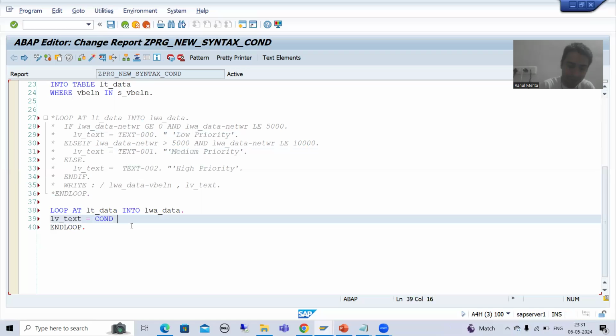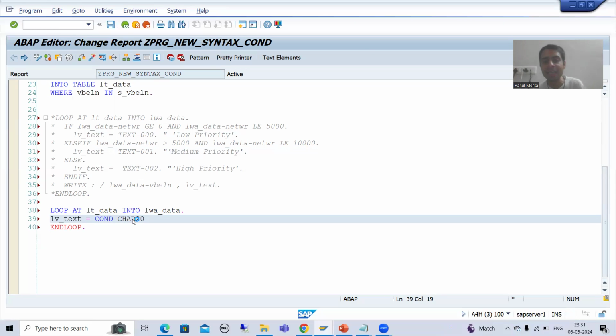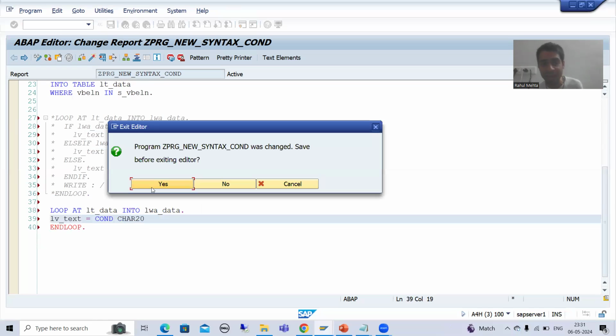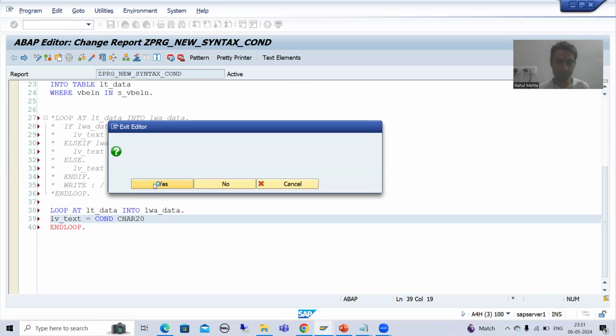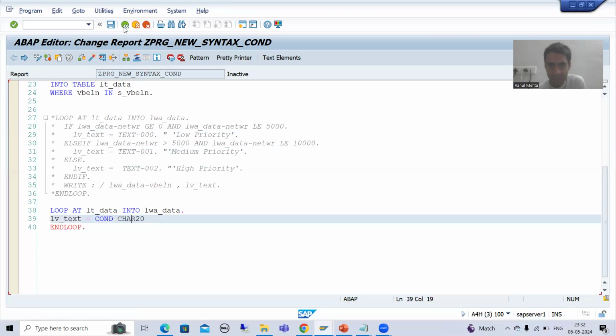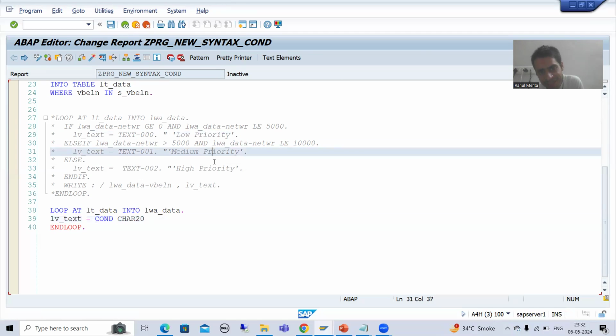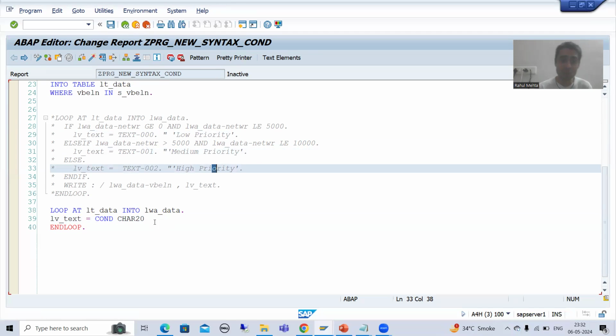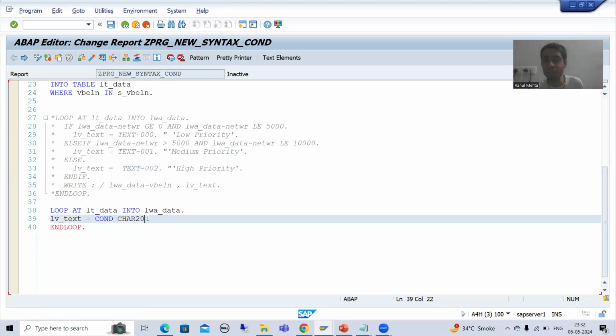Suppose I write CHAR 20. If I double click on this data element, it has a domain of CHAR 20. You can see it is a data element with a domain of character 20. Now, if you see this, it is not greater than 20. It can easily accommodate. So just think, at that point of time, what is your accepted output?